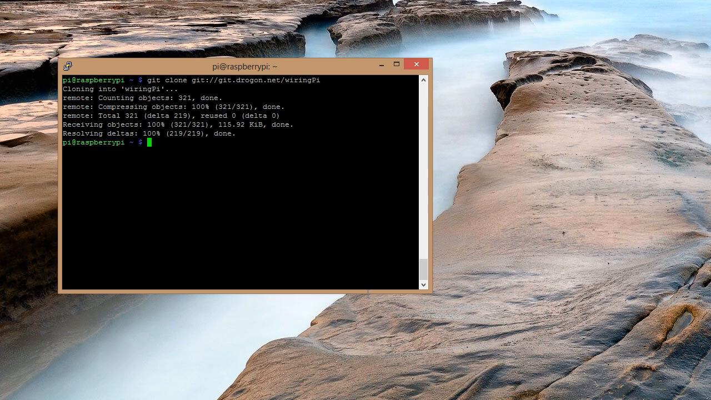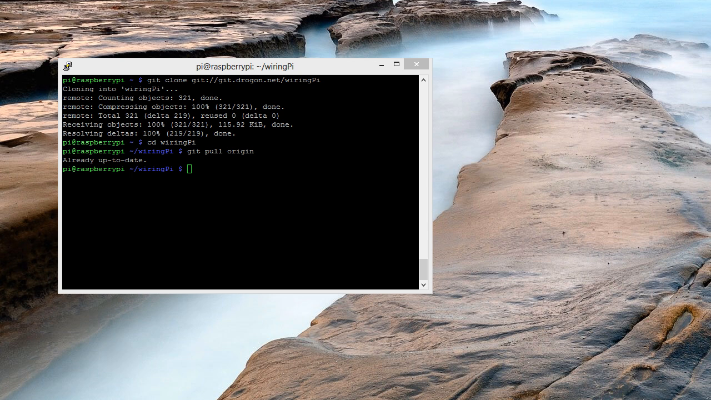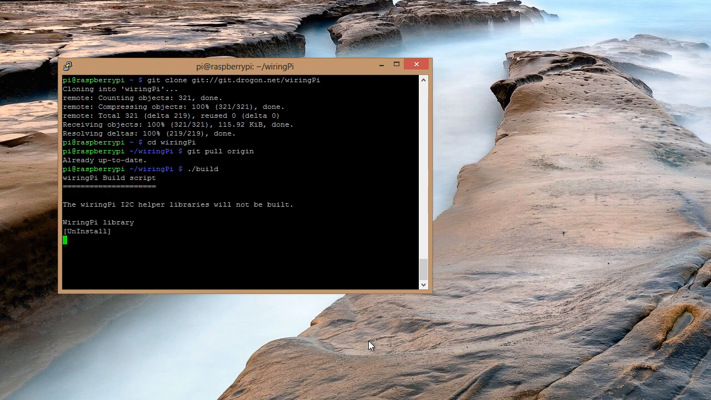And next we're going to type in cd wiringpi, and we're going to type in git pull origin. And then we type in ./build. And this will compile all the source code for us, ready to use.